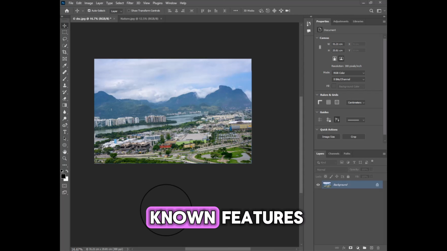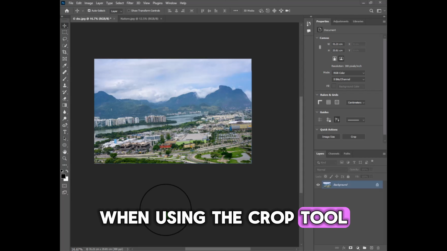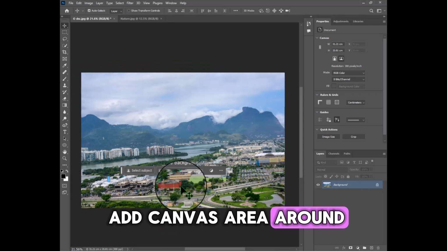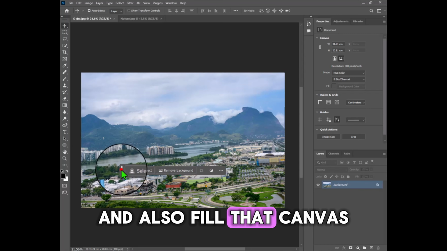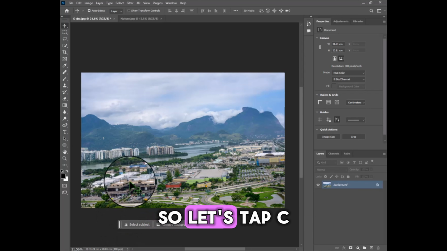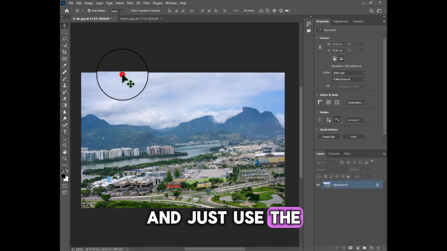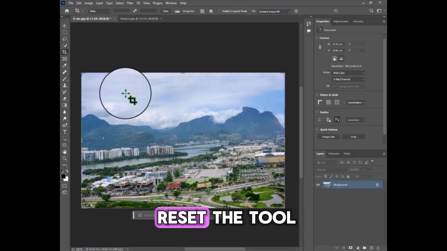One of the lesser known features when using the crop tool is its ability to add canvas area around your image and also fill that canvas. So let's tap C to select the crop tool and just use the mouse right click to reset the tool.